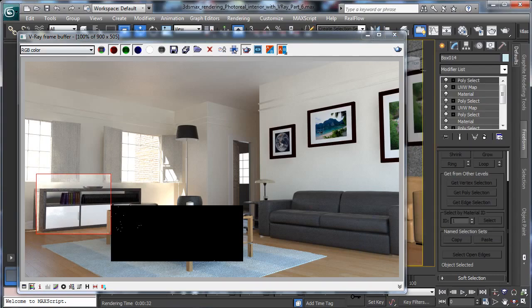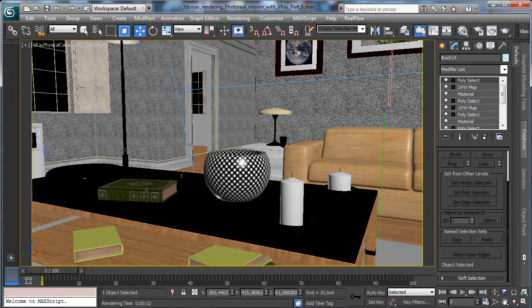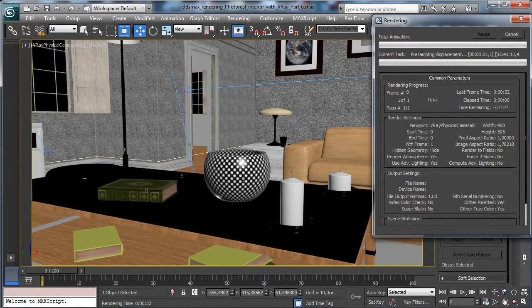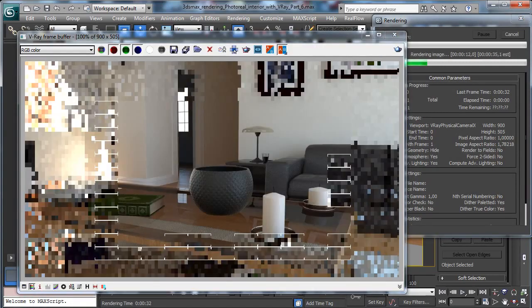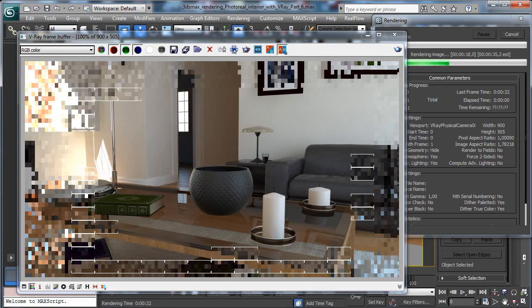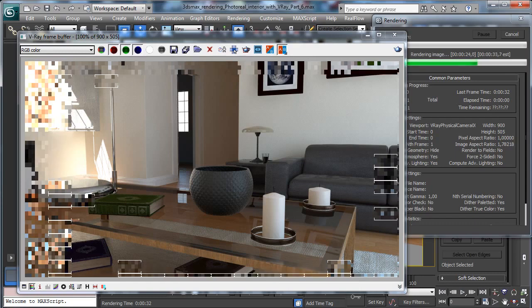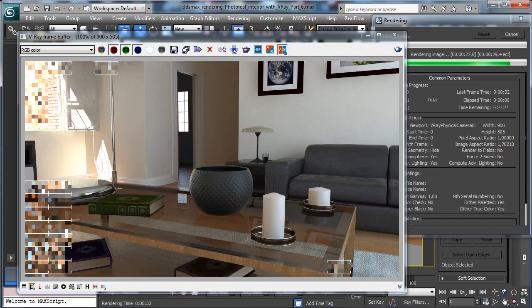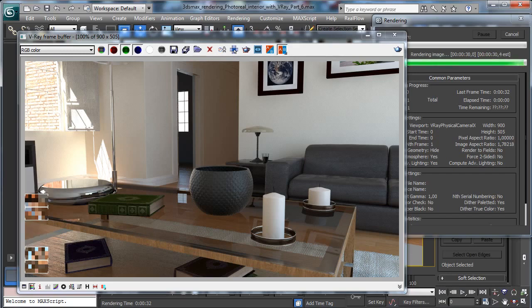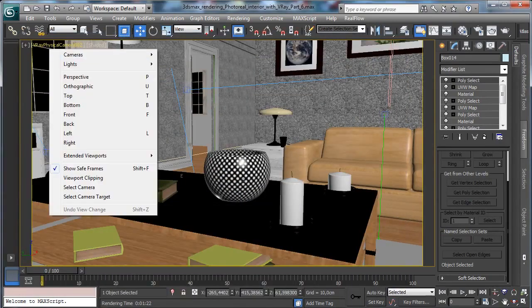Okay, it works fine, so we can see from the other point of view too. So let's go in the camera number 2 and we can make the preview. Let's render it. So it is coming really nice, I think. Okay, perfect.